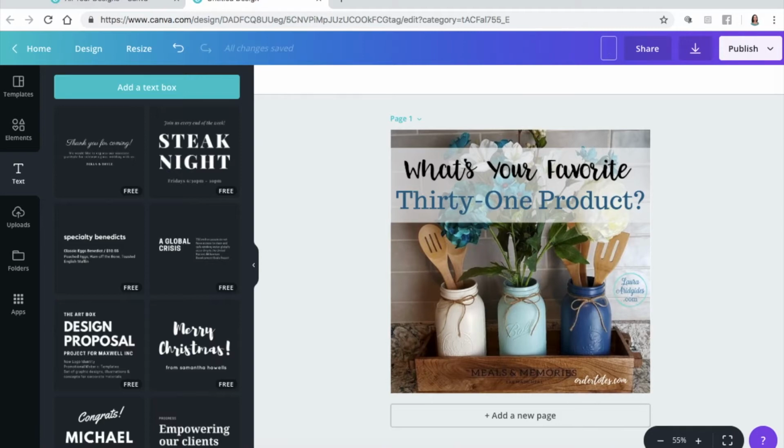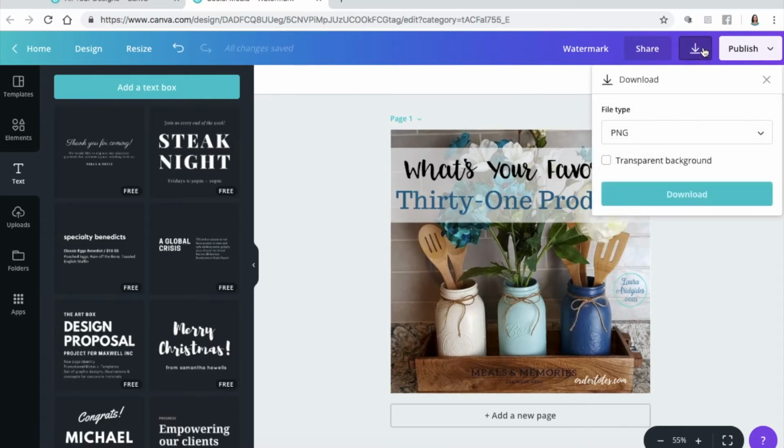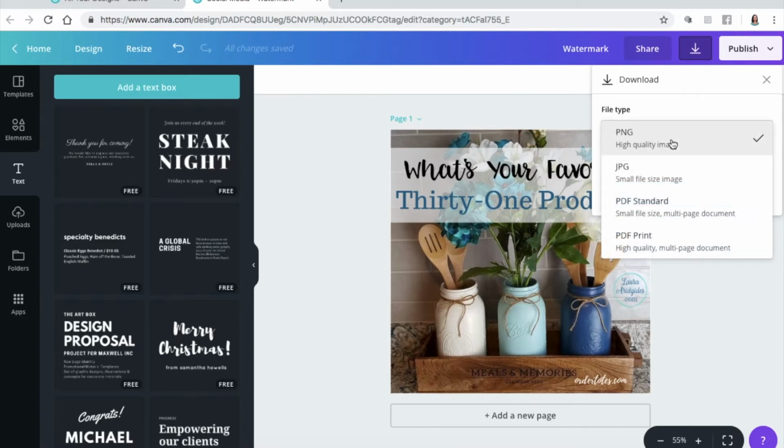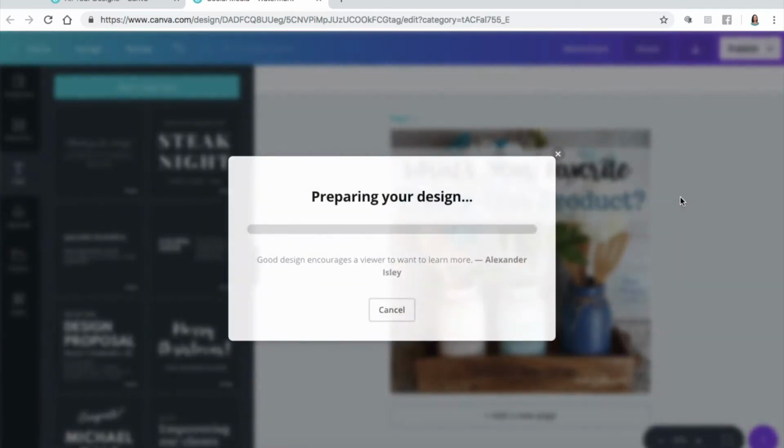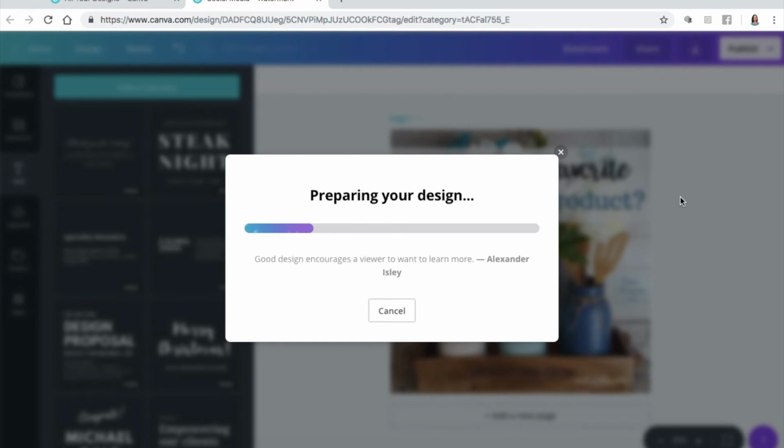You can name it what you would like, and it will keep the file in your Canva account online, which is awesome. That's another cool thing about Canva is you can access it from anywhere. So once I have it as I'd like it, you'll just hit the download button. It will show you different file types that you can choose, and I'll hit download. It's really as simple as that.